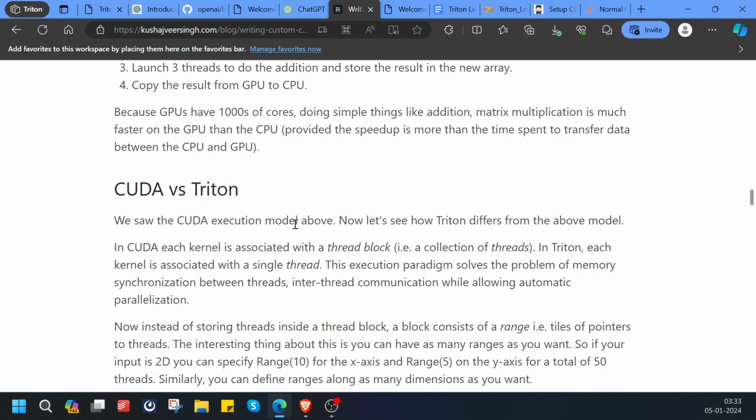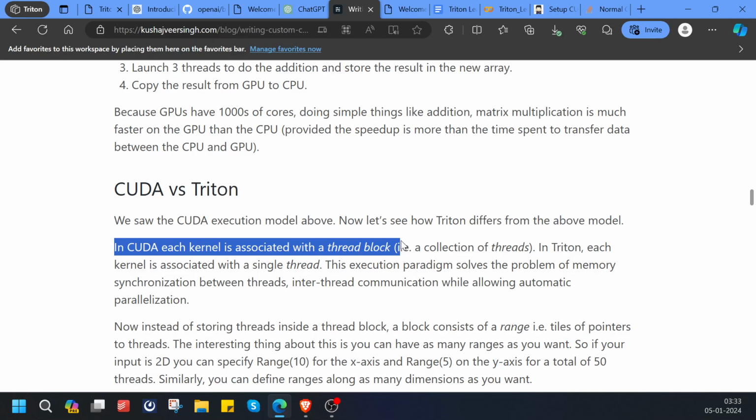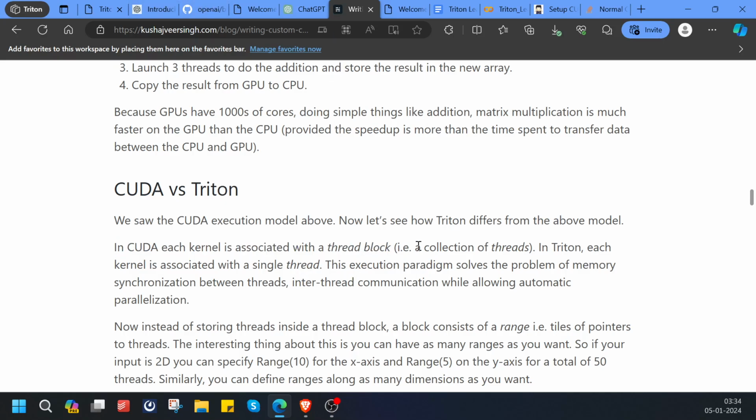We saw the code execution model above. Now let's see how Triton differs. In CUDA, each kernel is associated with a thread block. In Triton, each kernel is associated with a single thread. Okay, this is what we saw in the blog. This execution paradigm solves the problem of memory synchronization between threads, inter-thread communication, while allowing automatic parallelization.